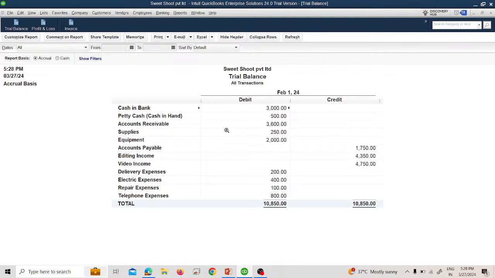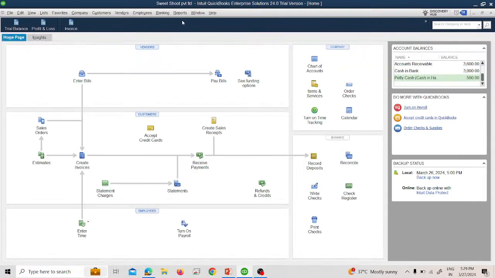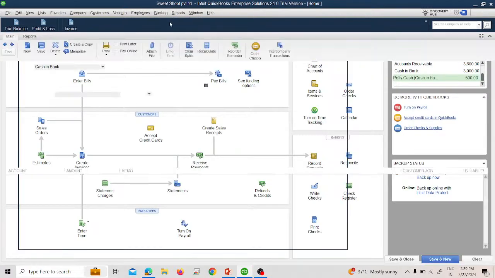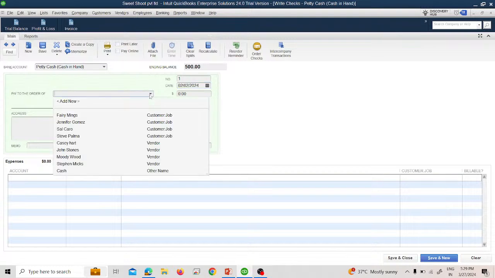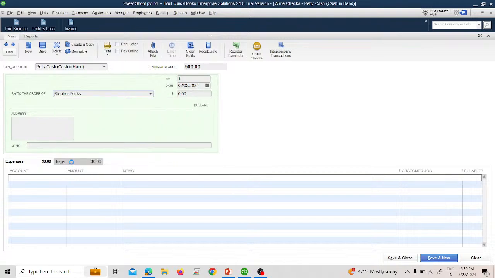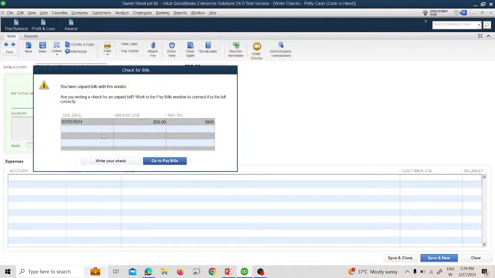So now suppose you want to pay any expenditure from petty cash. How will you record that? Again, from the banking option, from write checks, you will click bank account to your petty cash. It will show you the number. You can change the date. So suppose on 2nd of February you pay Mr. Stephen Mix. When you click here, you will see that you have an unpaid bill.